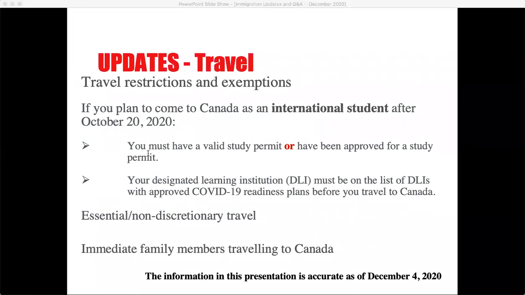All right. Let's move along now to talk about the current travel restrictions that are in place. One of the most common questions we are receiving at this time is when can I travel to Canada? And also many students who are currently here are wondering whether they will be allowed to return to Canada if they return home during the winter break.